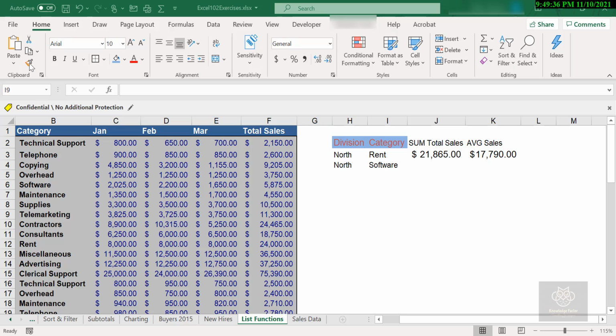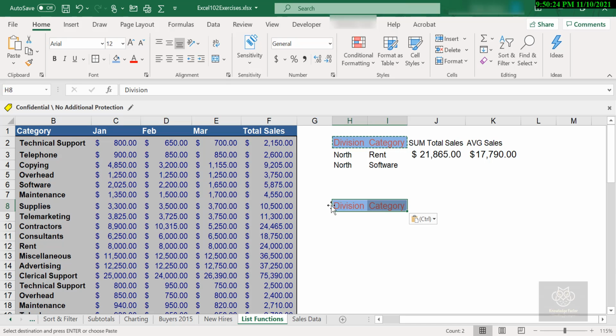Let's try a DCOUNT. So this time, just to create some separation, I'm going to highlight my cell H2 to I2, just the division and category header. I'm going to copy that and drop down below. I'll separate it maybe a couple. I'll go to H8 and I'm just going to paste that in. So I just Control C, copy, drop down, Control V, paste it in.